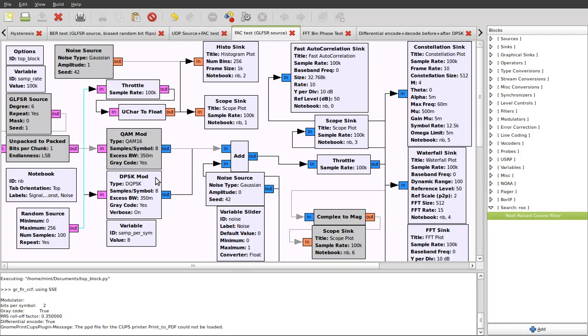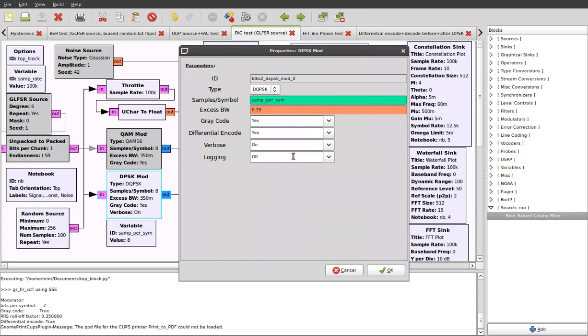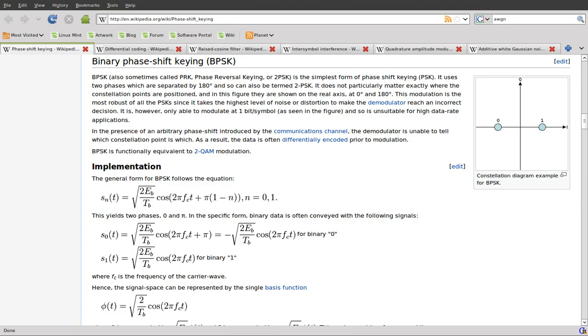Let's have a look at that one first. We have some properties here to set how the information bits will be modulated onto a complex baseband signal. Let's do a very quick recap. Phase shift keying works by changing the phase of a carrier wave to convey information. The simplest form is binary phase shift keying, where you have two possible phases of your carrier. We've got the original at 0 degrees and the flipped one at 180 degrees.